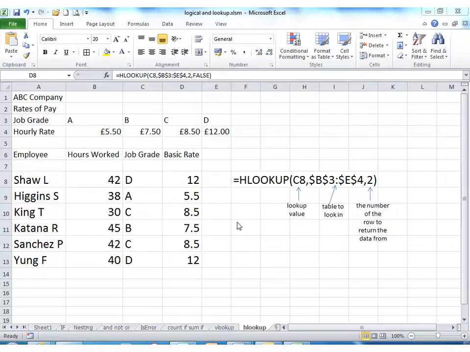In our example, the formula is constructed in the same manner as the VLOOKUP formula, i.e. we have the HLOOKUP function followed by the open bracket, the lookup value, which in this case is C8, followed by the table of answers, and then the number of the row, and then the word FALSE to specify that it must be an exact match.